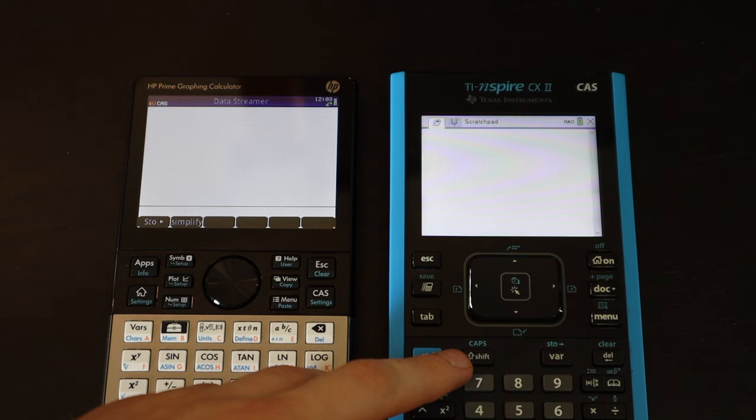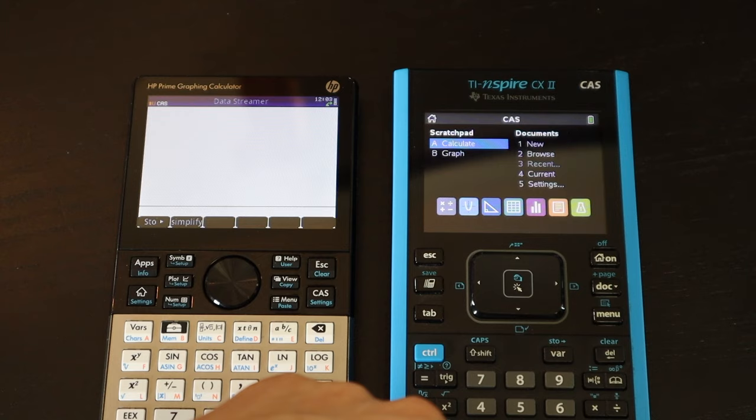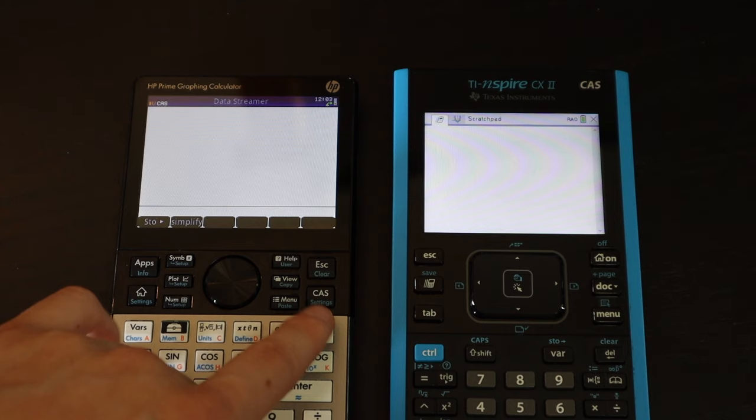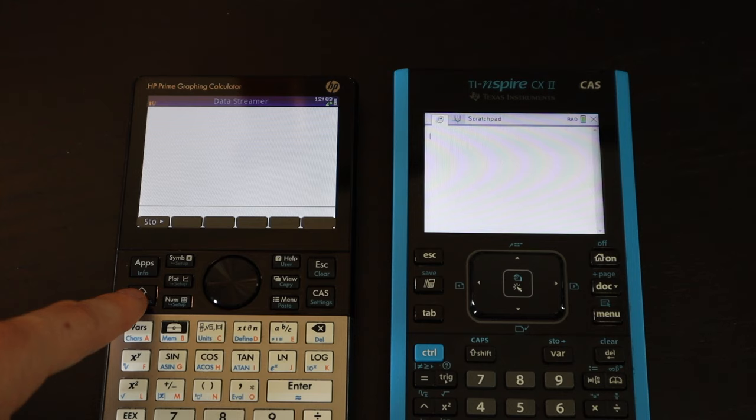By default, on the nspire, CAS mode is always turned on, and that's what you're going to be using whenever you go into the regular calculate screen. But for this version of the nspire, you can turn the CAS off if you want to. On the HP Prime, switching between CAS mode and non-CAS mode is very simple. You can just press this button and you'll be taken into CAS mode, or you can press the home button and you're taken into the regular calculation screen with the computer algebra system off.